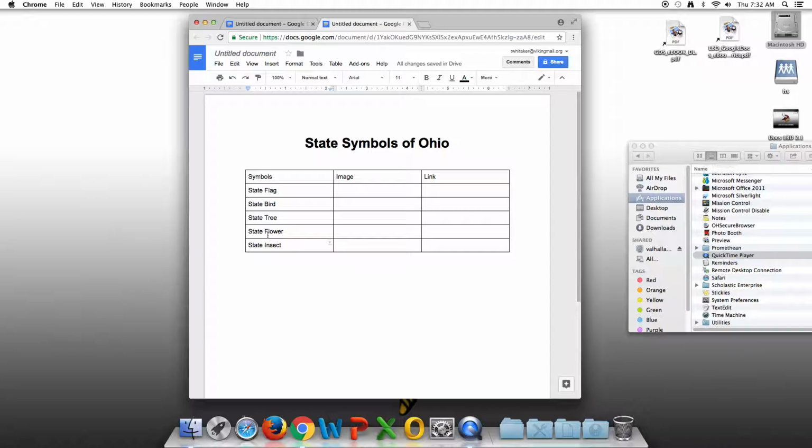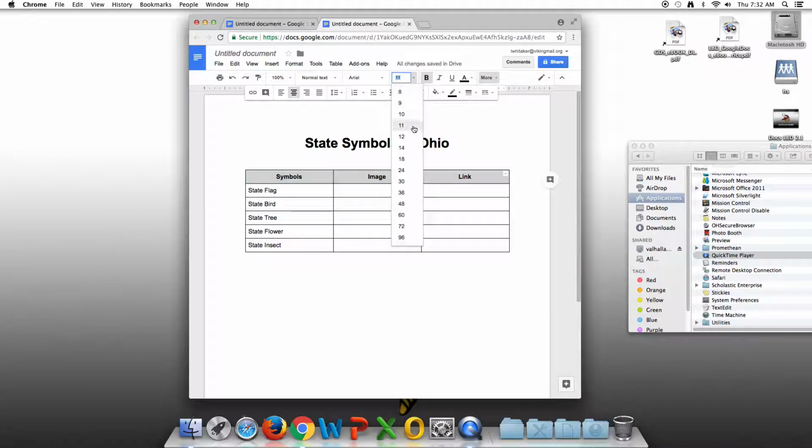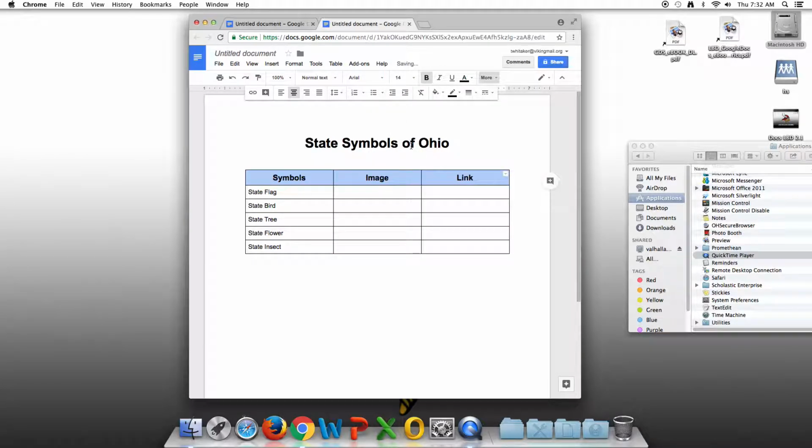All right, what we're going to do now is select row 1. We're going to click and drag across. It's going to turn blue. We're going to center align these, so we're going to go to More, Center Align. We're going to bold them. We're going to change the font to 14 points. Okay? We're going to bold the text State Flag in column 1, and the rest of the state insects, flowers, trees, birds. We're going to bold those also. They're going to be aligned left.